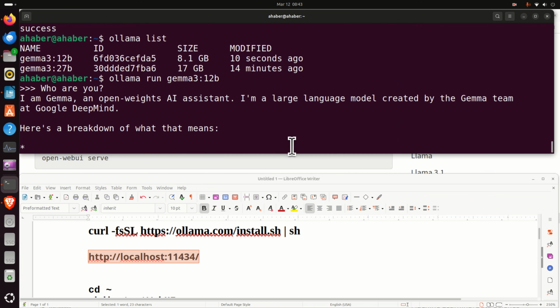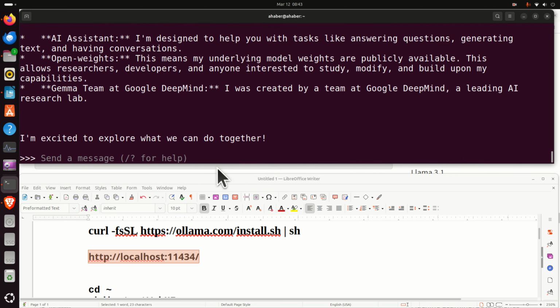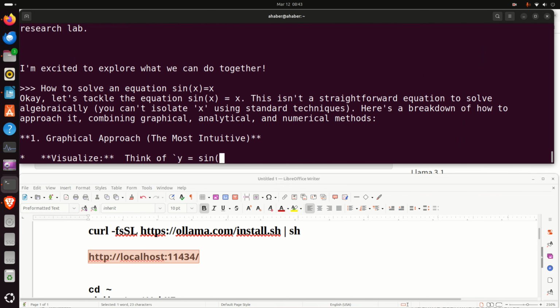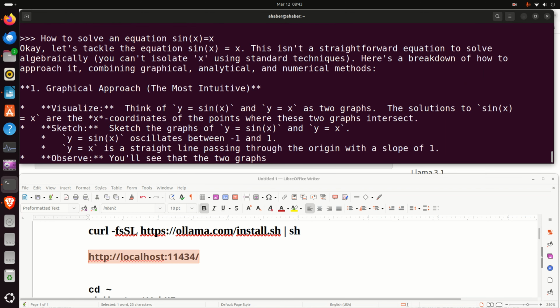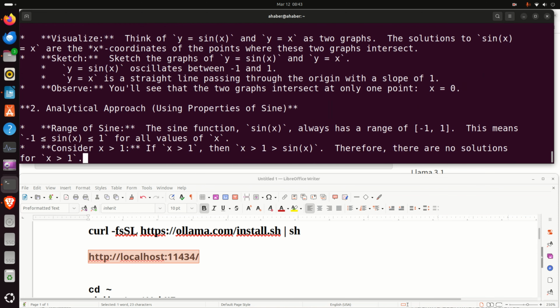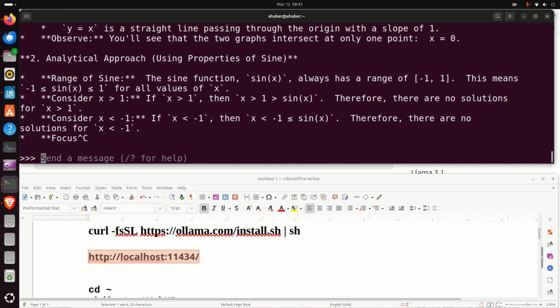Let's see. And we can see how quickly the model responds. This is amazing. Now, how to solve an equation. And let's give it something that's tricky, and let's see, wow, it works like a charm. This is really amazing. Okay, I will press Ctrl C, and then I'm going to exit Ollama by pressing Ctrl D.